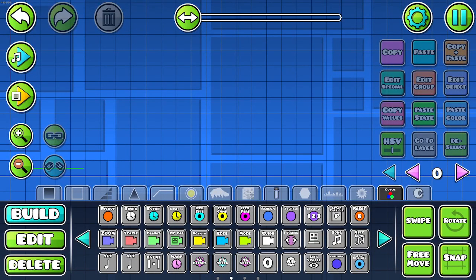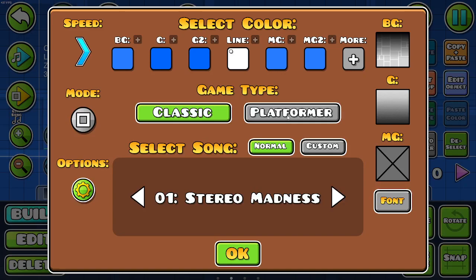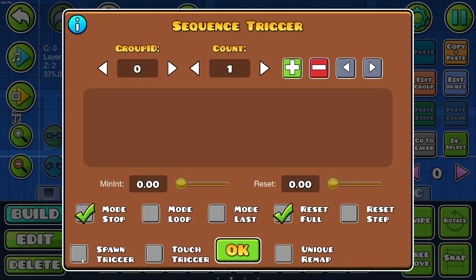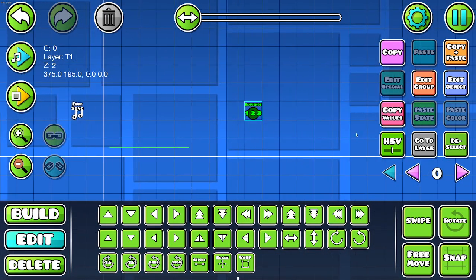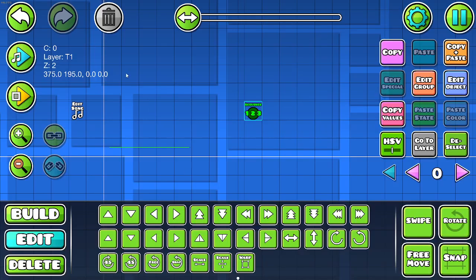Yo, what's up? I wanted to make a quick tutorial on basically just what I think the best way to utilize the sequence trigger in Geometry Dash 2.2 is. If you're unaware of what the sequence trigger does, it basically just does a set amount of groups and a set amount of time in whatever order you set them to do it in.